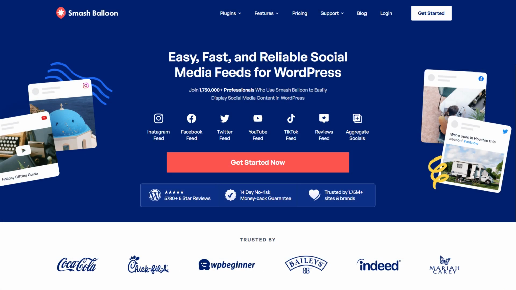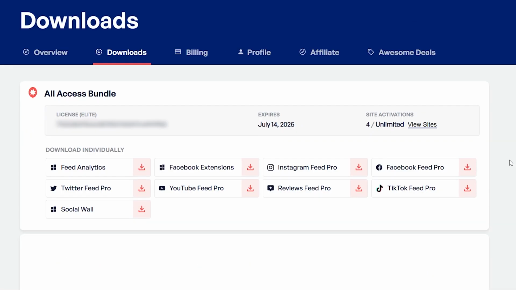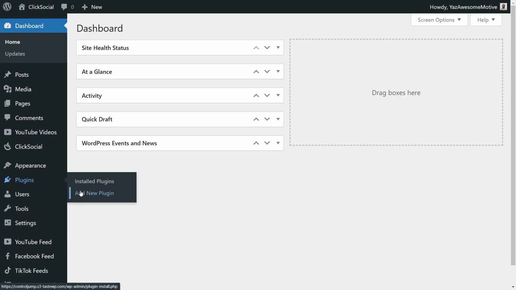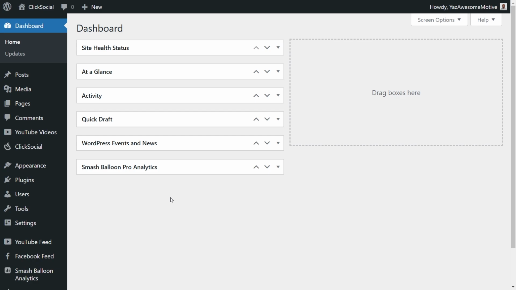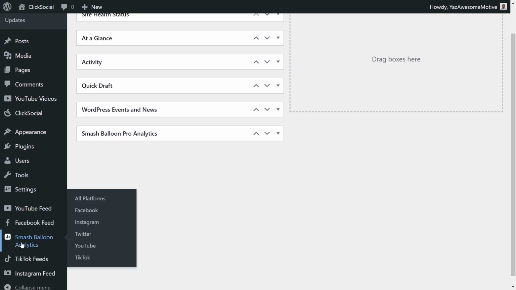To download the Feed Analytics plugin, head over to smashballoon.com and sign into your account. Once logged in, you can find all your download links and the license key on this page. Find Feed Analytics and click Download. Now on your WordPress dashboard, you can go ahead and install Feed Analytics just like any other plugin. After installing and activating it, on the left-hand side, you'll now notice Smashballoon Analytics. Go ahead and click on that.